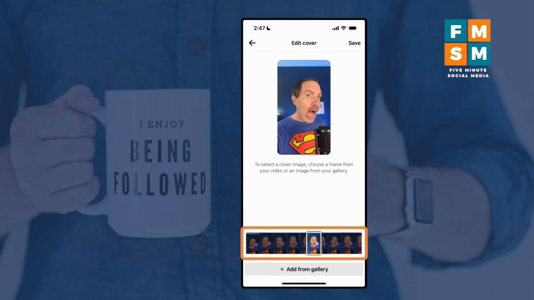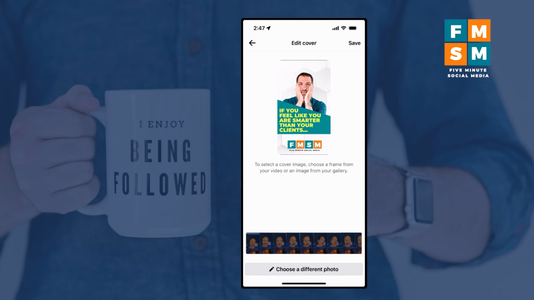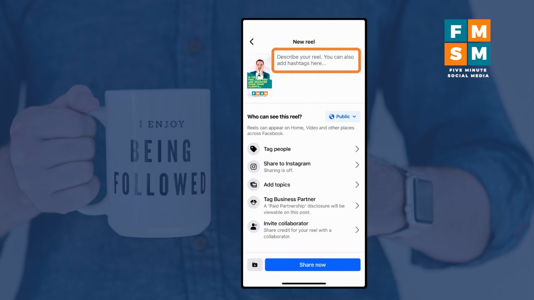Or you can create a graphic somewhere else and you choose add from gallery. Basically you can add something that looks nice, like I do these for mine sometimes, from your camera roll. Then in the upper right corner, I'm going to hit save. Next, you're going to describe your reel and add hashtags if you want to.